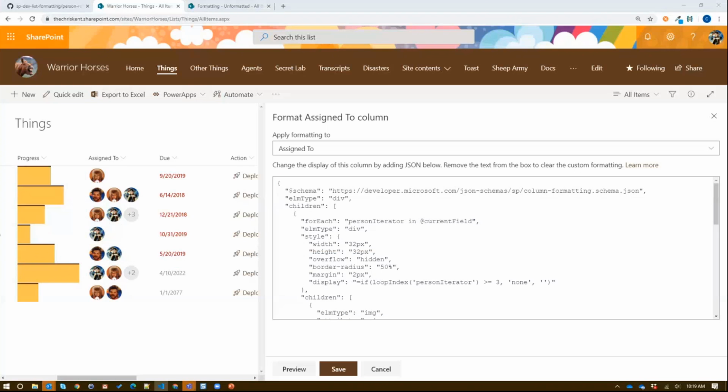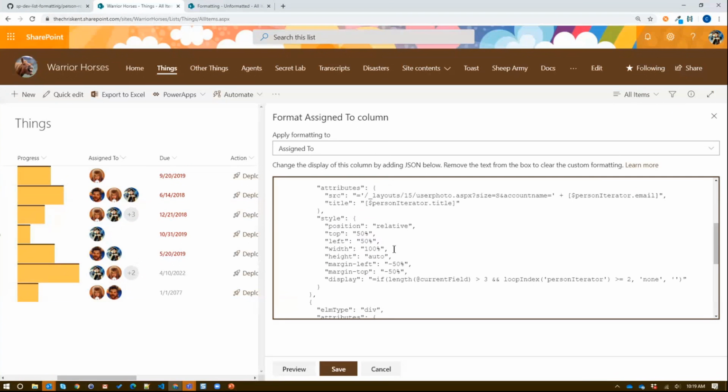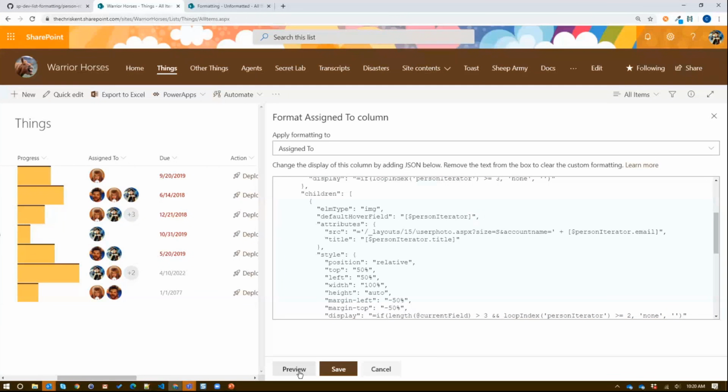So if we come over here to our multi-person face pile, we can add in our image here. We'll just add it to this element here. So it doesn't have to be the root element. It could be a sub element. All right, so we'll just add it here. We're going to do that same thing, default hover field. But in this case, instead of specifying an actual field, we're going to specify it using that iterator logic. So we're going to say person iterator. And again, this is a little more advanced scenario, but I just want to show that it works here. So preview that.